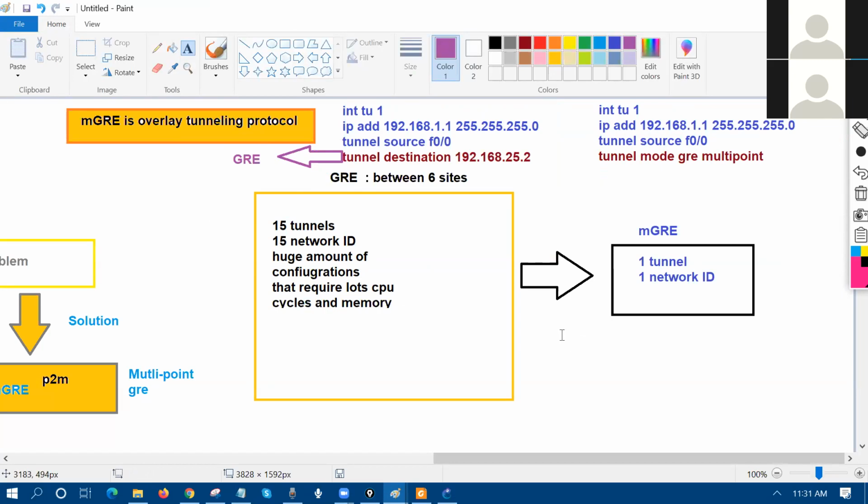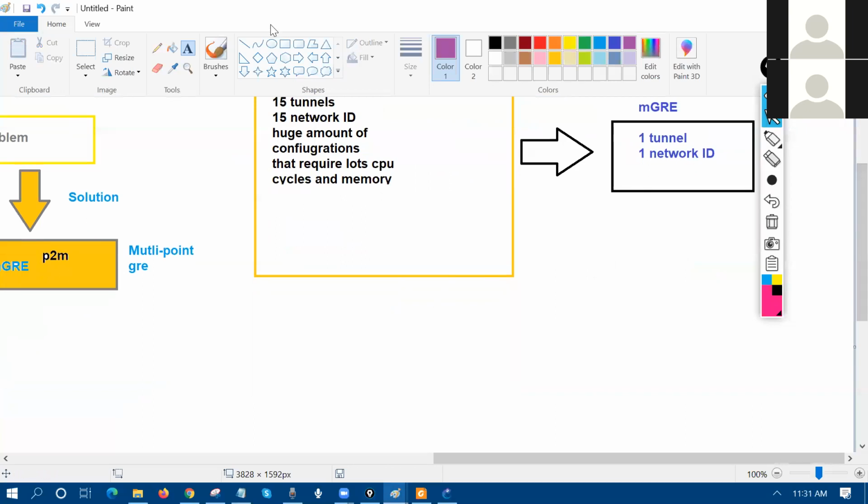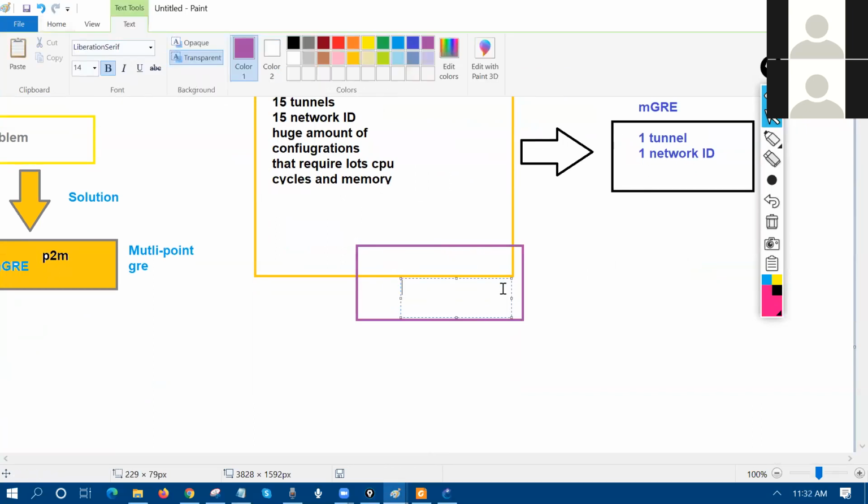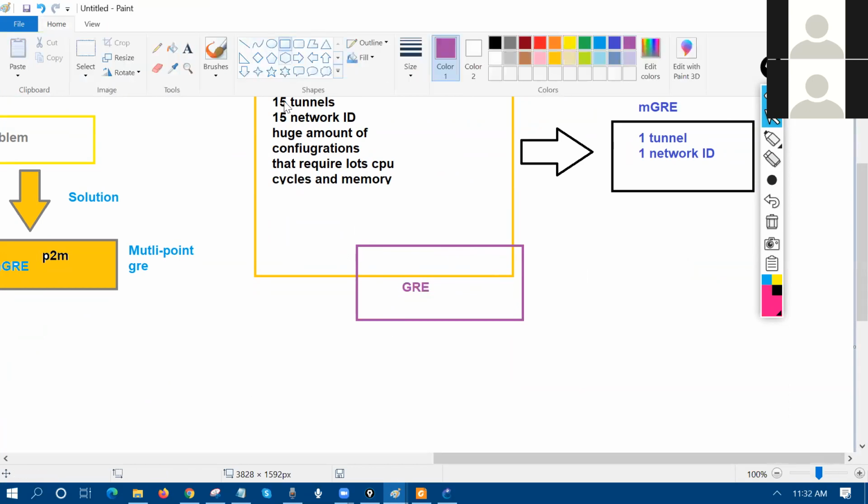So basically GRE has a flavor, right? GRE has two flavors. One is point-to-point and one is point-to-multipoint.